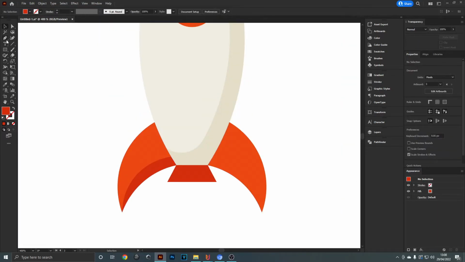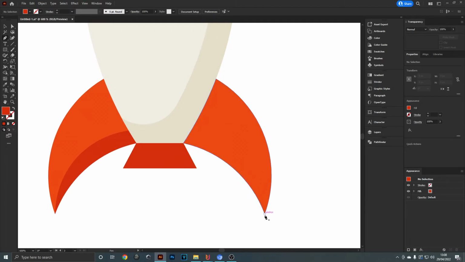Now you could do this different ways by once again using the transparency panel, but I just wanted to show you a few different options.